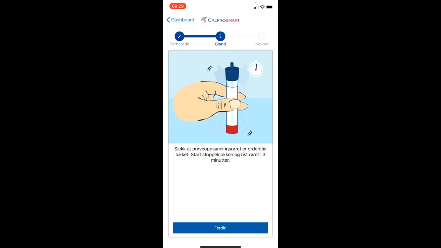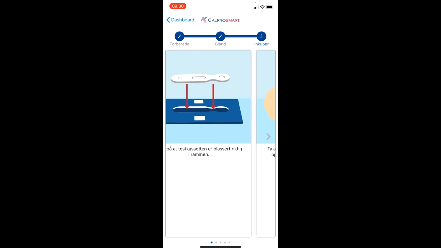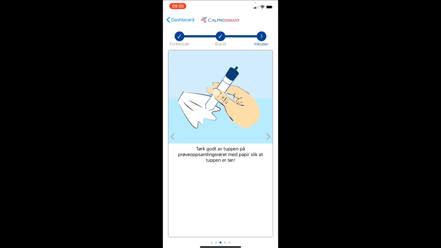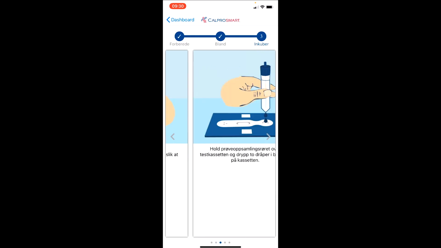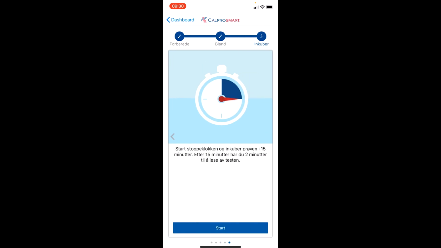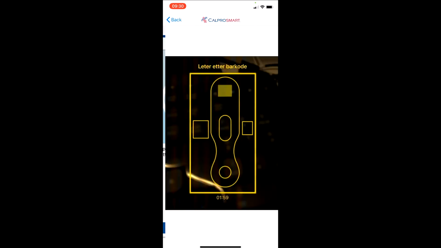So the first timer is finished. You press the finish button. I have it in Norwegian language, so it will be translated to many languages. We have about 19 languages that are translated. You move forward, swipe, and then you get to the 15 minutes timer. Then you start the timer. It will be 15 minutes here, but this time it will be only 4 seconds.